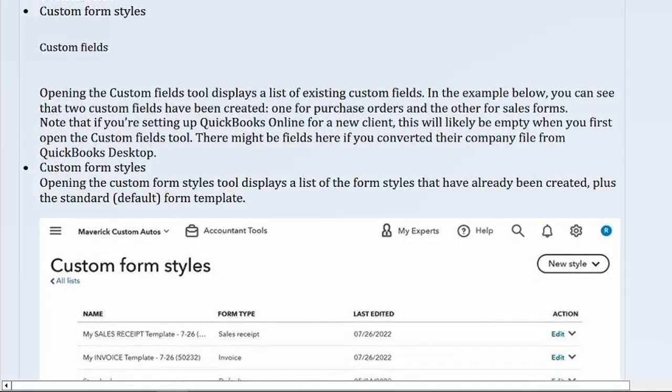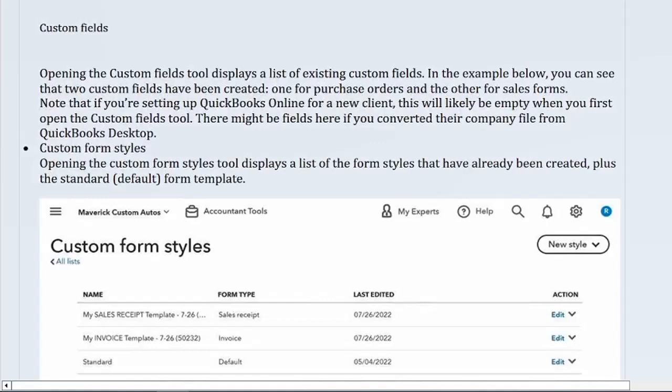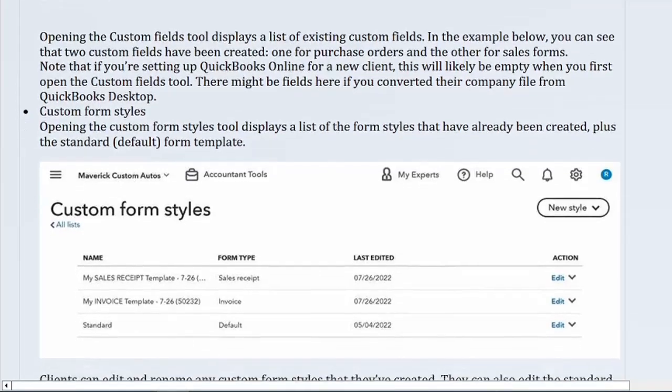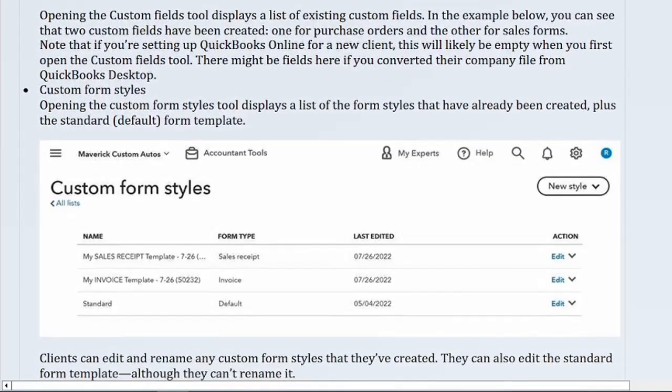Custom fields. Opening the Custom Fields tool displays a list of existing custom fields. In the example below, you can see that two custom fields have been created, one for purchase orders and the other for sales forms. Note that if you're setting up QuickBooks Online for a new client, this will likely be empty when you first open the Custom Fields tool. There might be fields here if you converted their company file from QuickBooks Desktop.